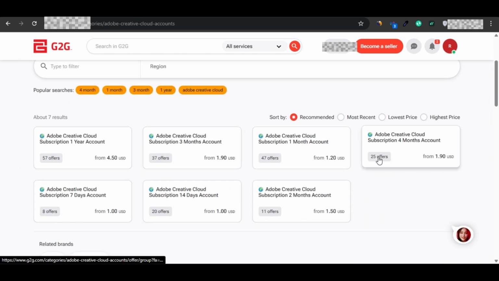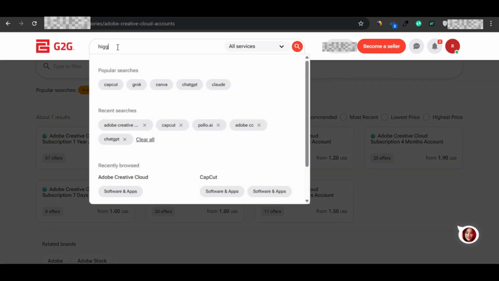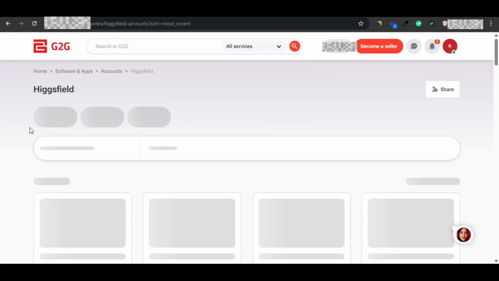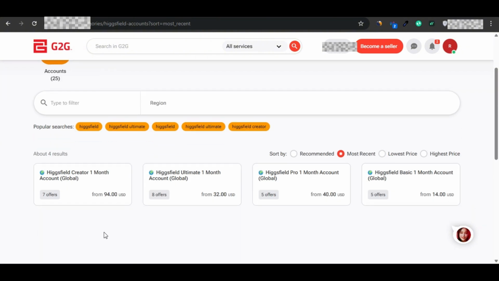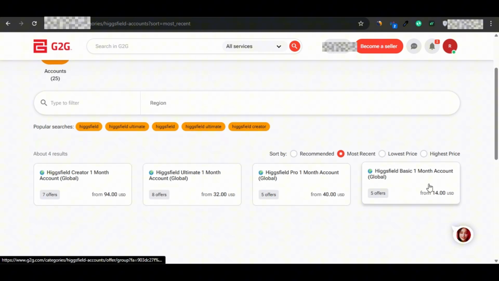Whether you're a beginner or looking for a new online side hustle, this guide will show you how digital reselling works, where to start, and how to do it safely and profitably.